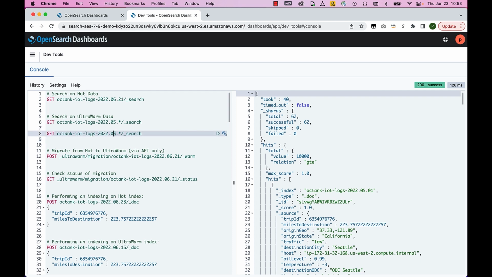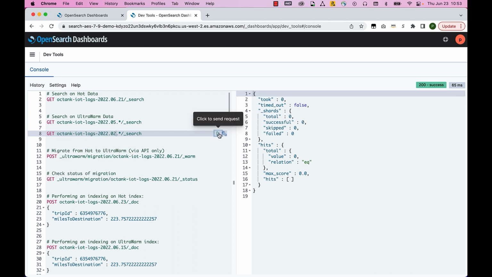So if I just change the query to run on February data, it will not give me any response, because as I mentioned, cold data is not searchable, and if we have to search, we have to move it into the ultra warm tier. So I will show how you can move that data, but before going into cold storage, this is the API which you can run to migrate the data from hot tier to ultra warm.